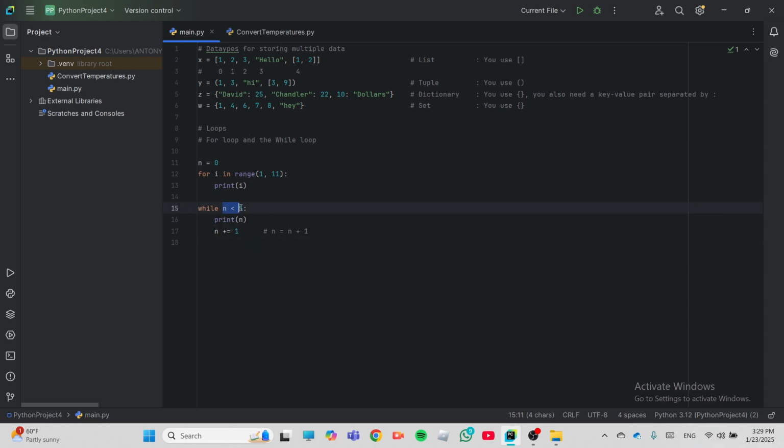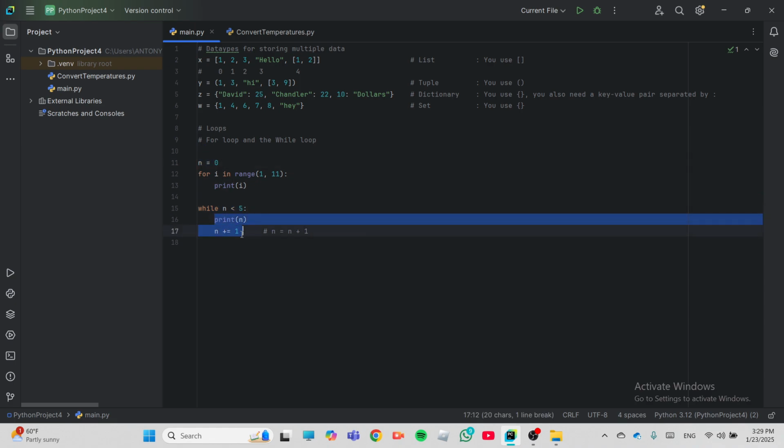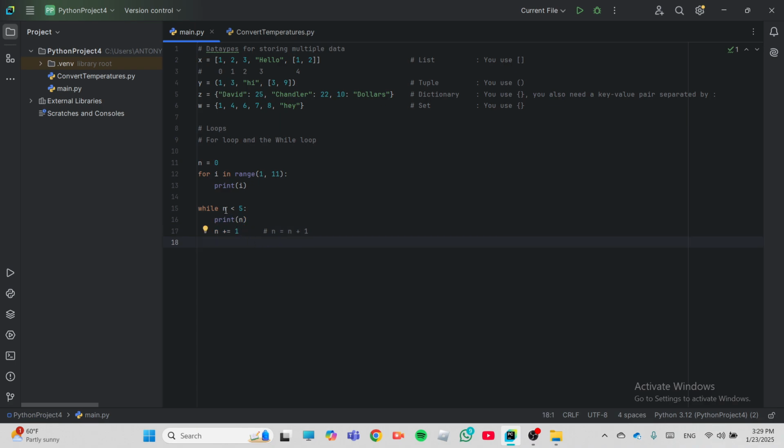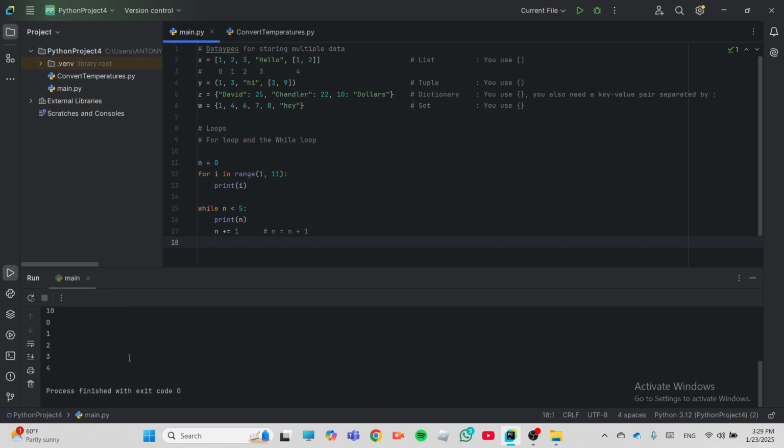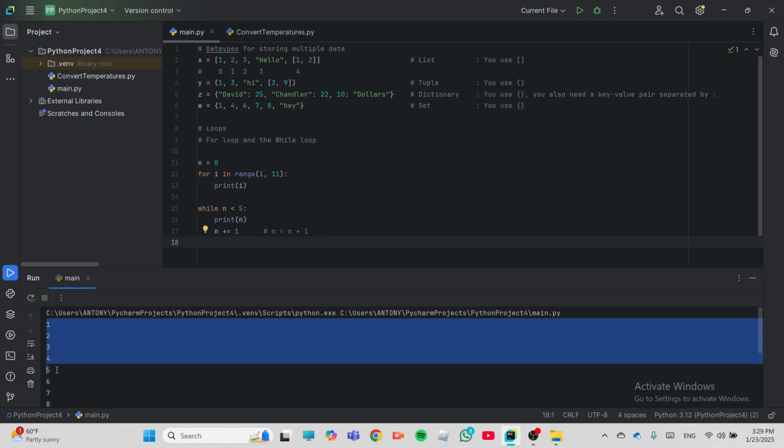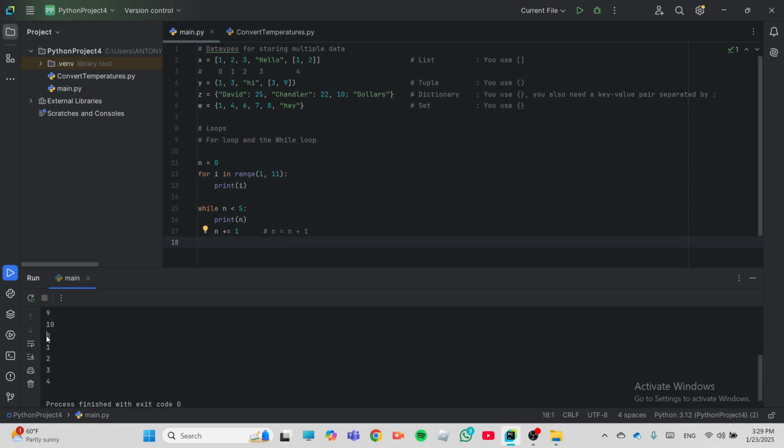And here the condition is n is less than 5. So when this condition turns false, the while loop will exit. As long as n is less than 5 and it starts as 0, the while loop will run the code inside of it. So when n gets to 5, it's not less than 5 anymore, and it will exit. So we can run this now. And there you go, this is the for loop, and underneath here is the while loop that we have.